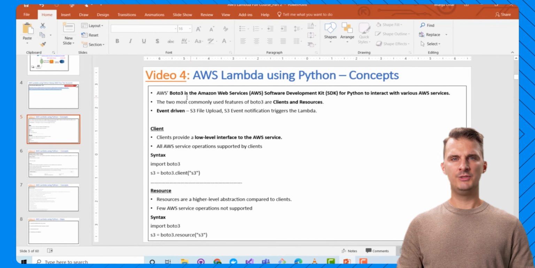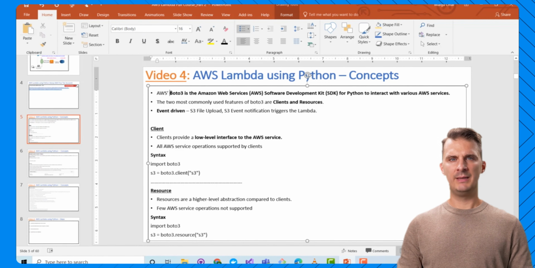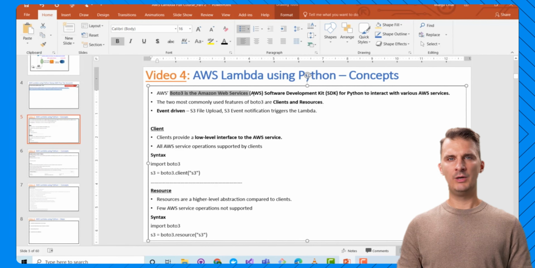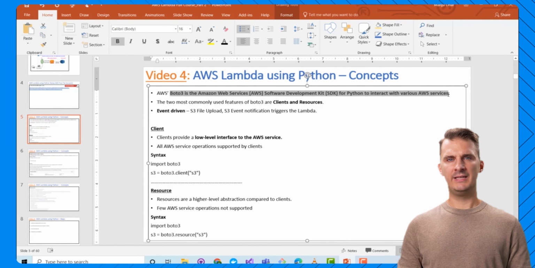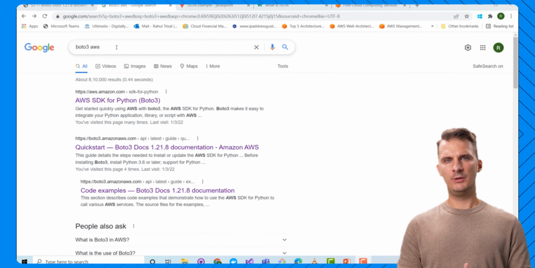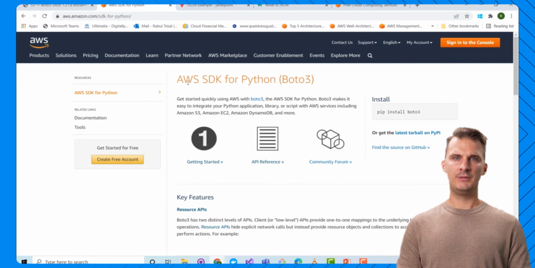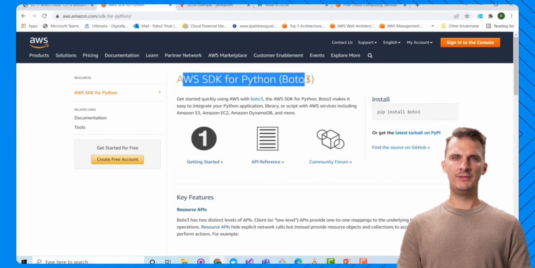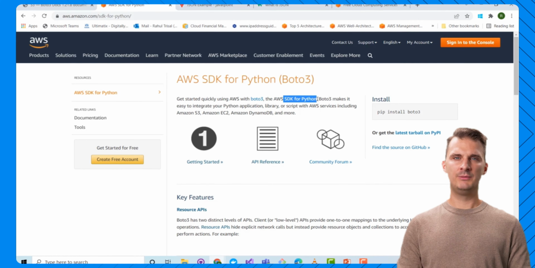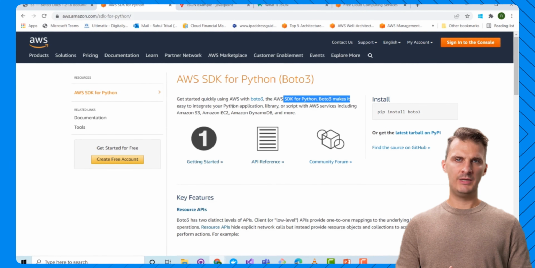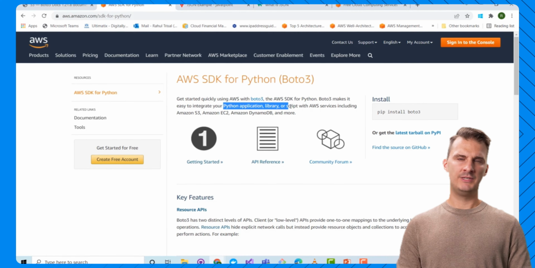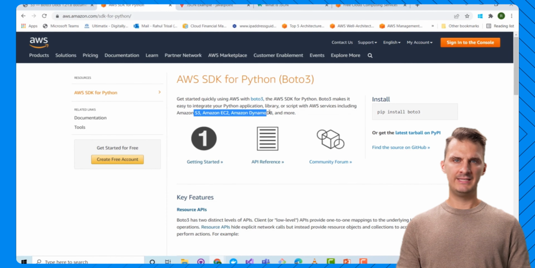AWS Lambda using Python is based on Boto 3. Boto 3 is the AWS software development kit for Python to interact with various services. Let's quickly take a look. I'll just search Boto 3 AWS and click on this. Here you can see AWS SDK for Python Boto 3. It makes it easy to integrate your Python application, library, or script with AWS services including Amazon S3, EC2 and DynamoDB.